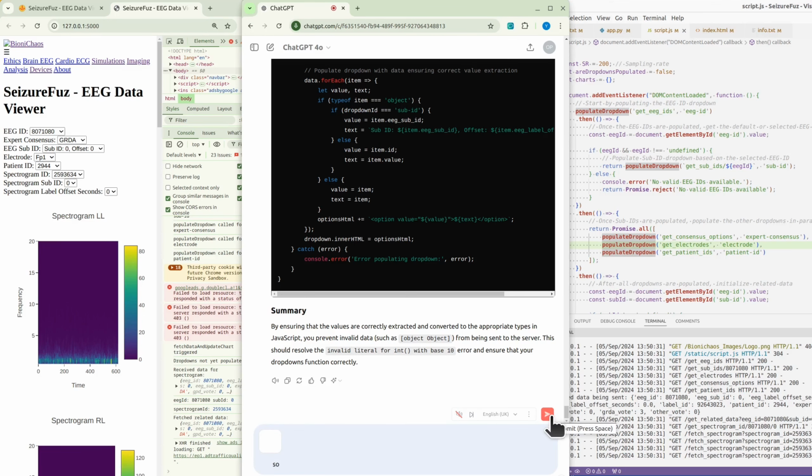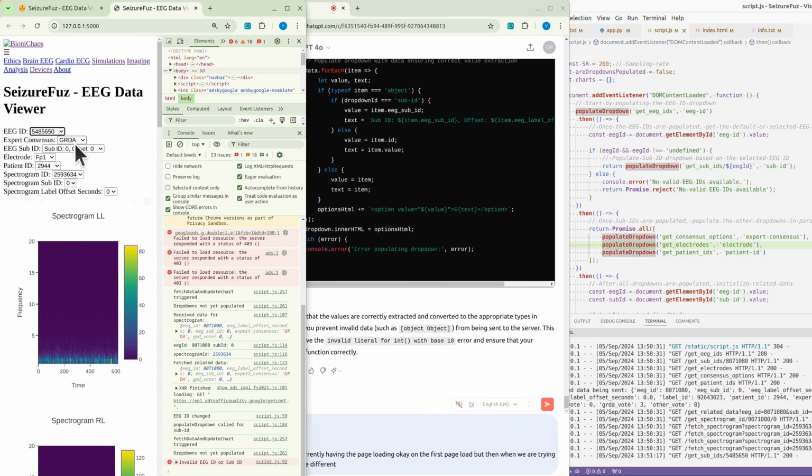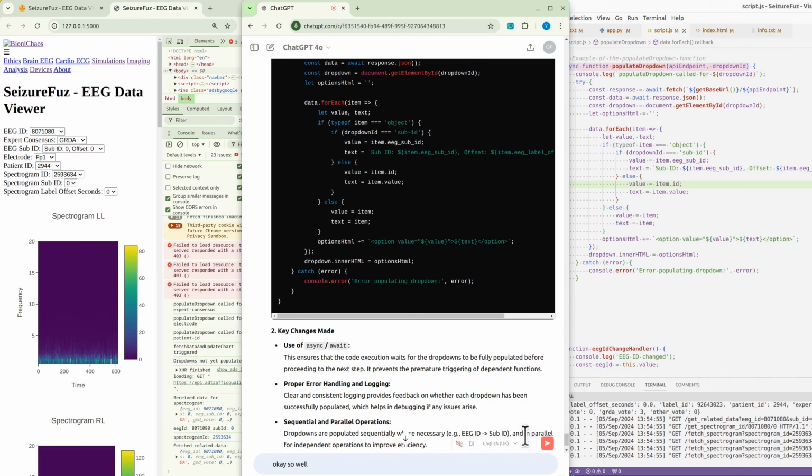So we're currently having the page loading okay on the first page load, but when we're trying to select a different EEG ID, we're getting a "drop downs not yet populated" message. Okay, so we have the page displaying the spectrograms when loading the first time, so that's great.